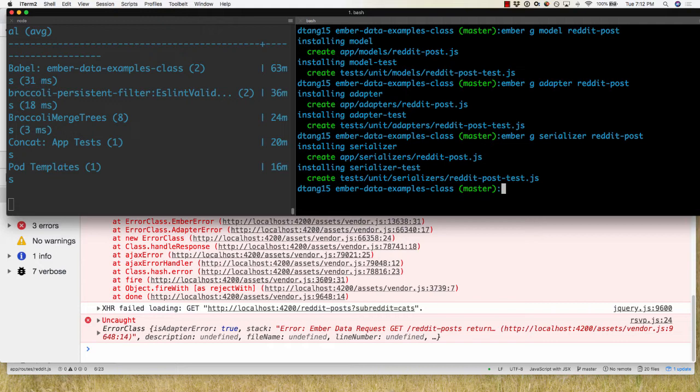Isn't this technically normalization? Or is what we're doing normalization? Yeah, we're doing normalization, so then why is it a serializer? Yeah, so the serializer does normalization and serialization.